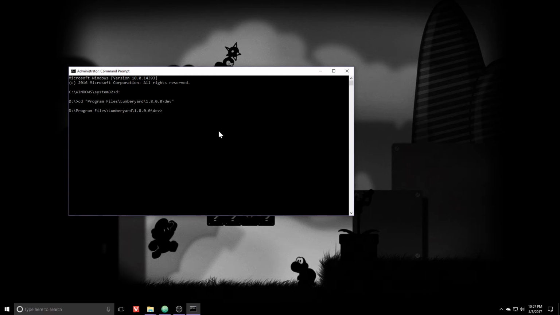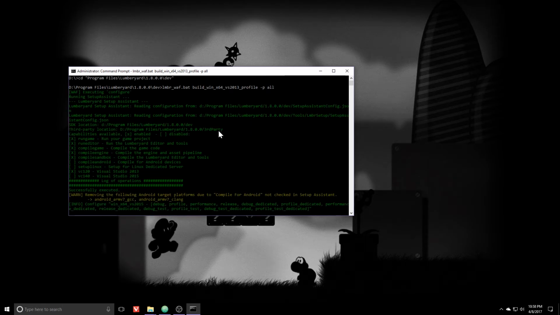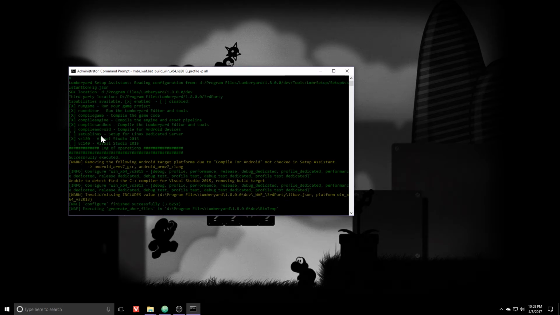Into dev, and what we want is lmbr_waf.bat. Then the ever-present build win x64 vs. I'm going to use 2013 here. If you're using 2015, do that. Profile -p space. I usually do all. I have time on my hands. What can I say? I press enter. That's going to take a while. I'll meet you back when it's done. Hopefully not with a sea of red.